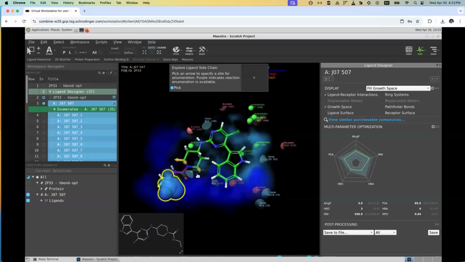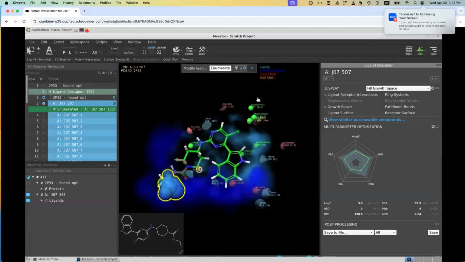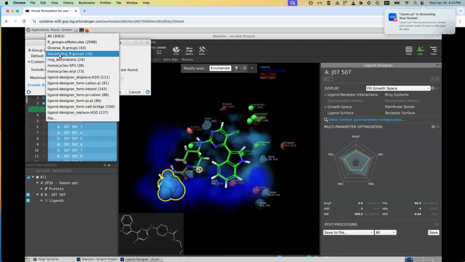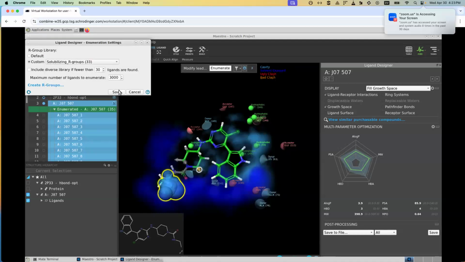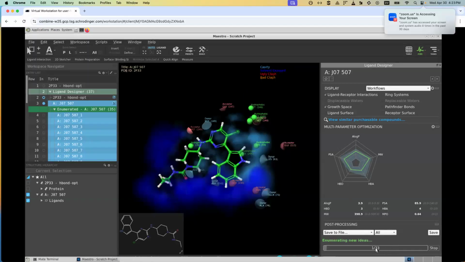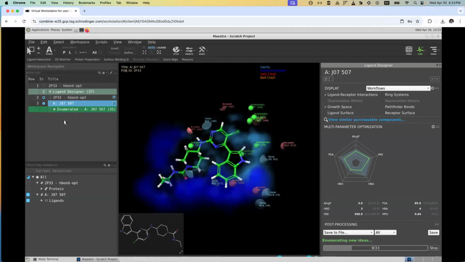So it highlights what changes you can make, but you have to choose which of these changes to pick. So that again comes with intuition. I'm going to choose this one. And if I choose this one, again, you get the same enumeration panel. You go to settings, choose the kind of enumeration you want to do. So I want to make it more soluble. I can add solution R groups, click on save and click enumerate. Now it's going to enumerate 33 groups here. And if anything succeeds, I'm going to have the output on the left side again.